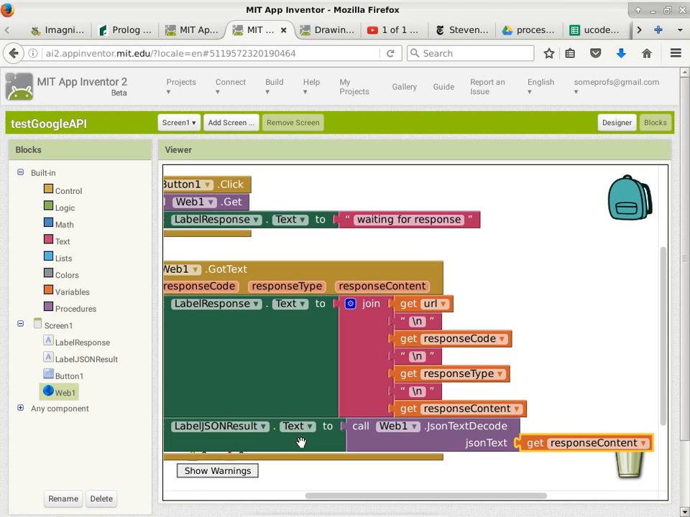So are we doing okay so far as what we are doing with the response content of this particular URL? Because we know it's JSON already, because we look at the response type, it is JSON. So now we look at the response content and go like, hey, since web 1, or the web component has a method or a block called JSON text decode, let's go ahead and try to decode it. But I want to display as text, as the JSON result here. So we're just curious, okay, what does it look like?